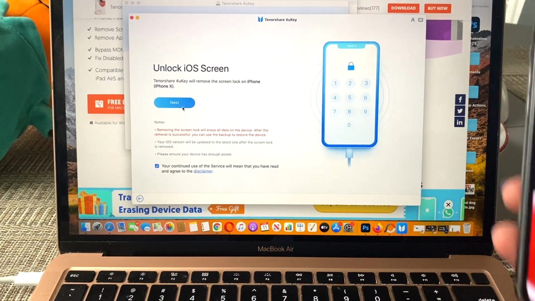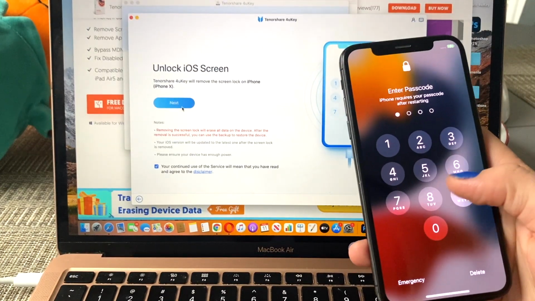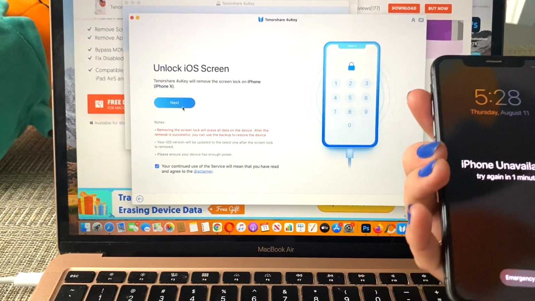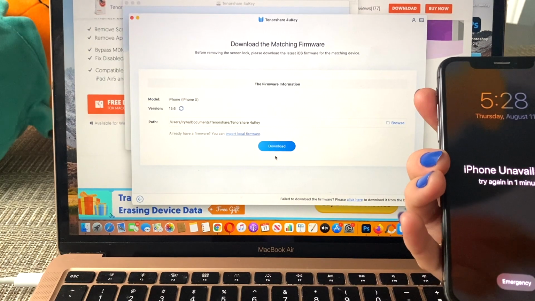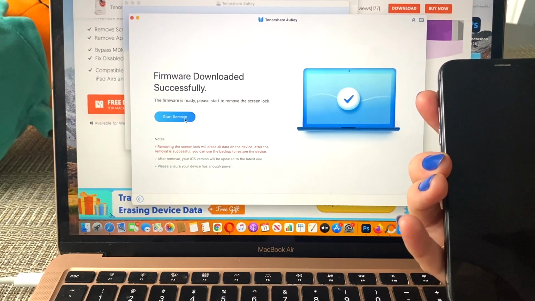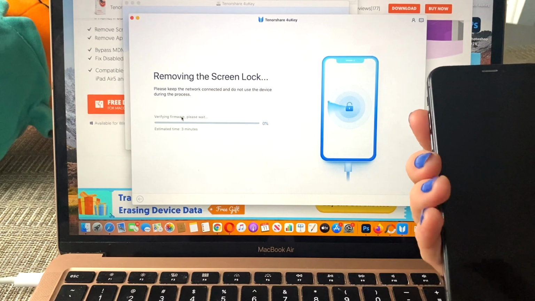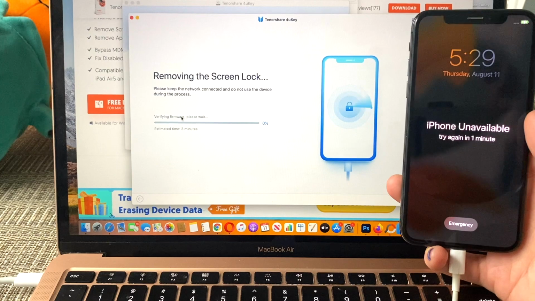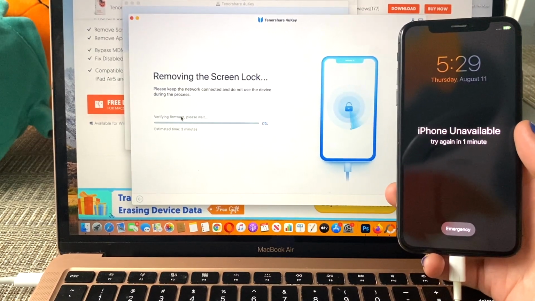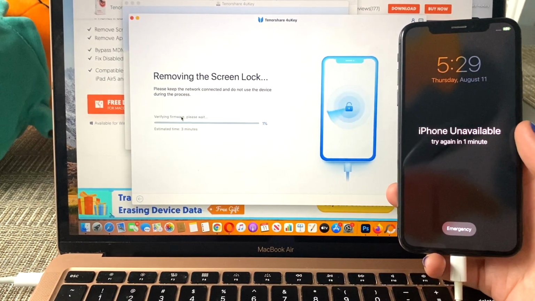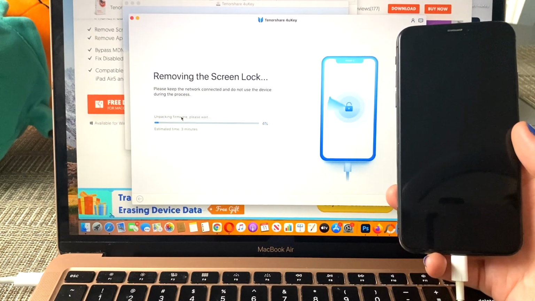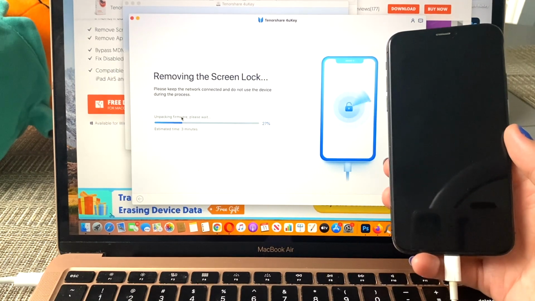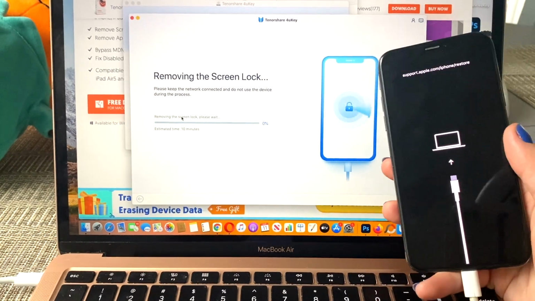Let me connect my phone and I'm going to show you that the passcode doesn't work. So, iPhone unavailable right now. When you hit download, it starts downloading the firmware, and when it's ready, just hit next and it starts removing the screen lock. The software has instructions on what to do next, and just make sure that you don't use your phone during the process. The whole process will take about 15 to 20 minutes, so I'm speeding up the video so you don't get bored.